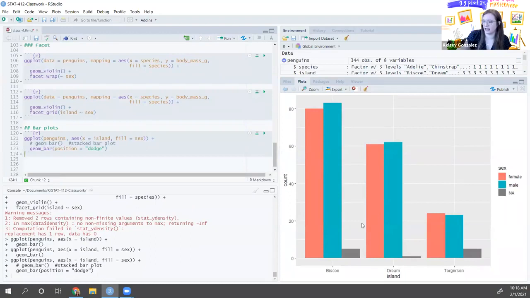So we can see here now we've got the count of each sex on each island disaggregated and compared next to each other. So I can see on all of the islands, there's more females than there are males. I'm not a penguin scientist, so I don't know why that would be, but I think it's interesting.